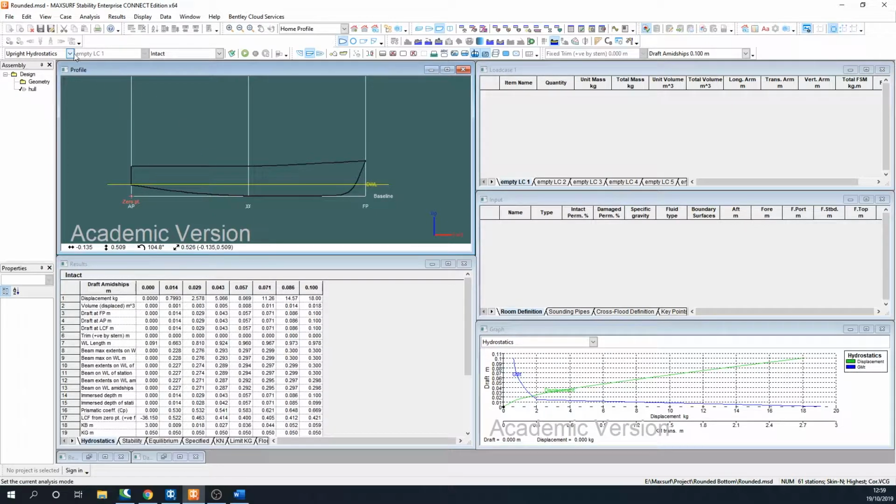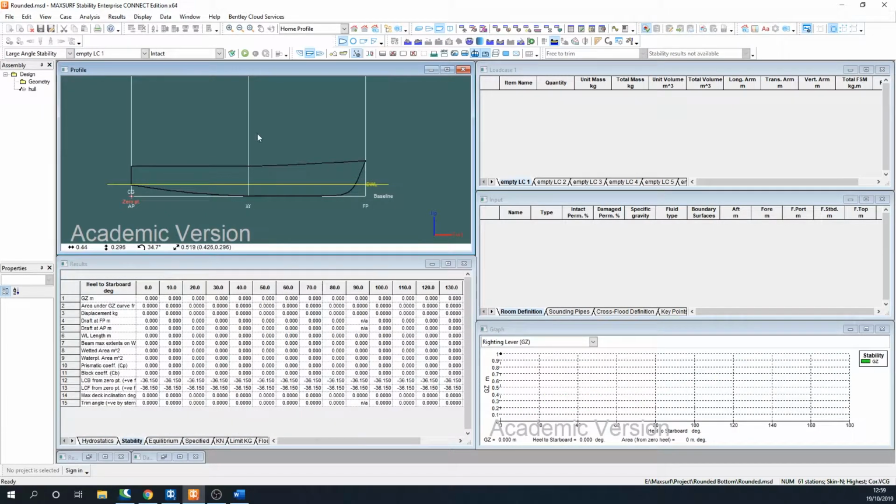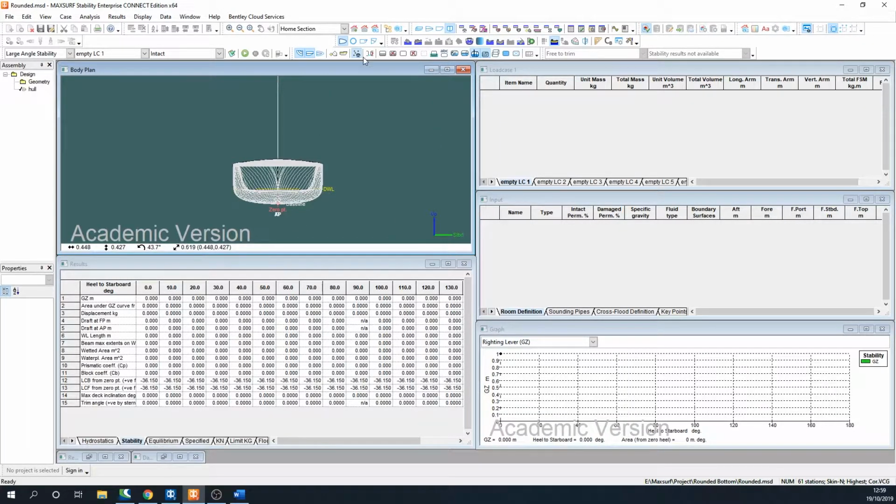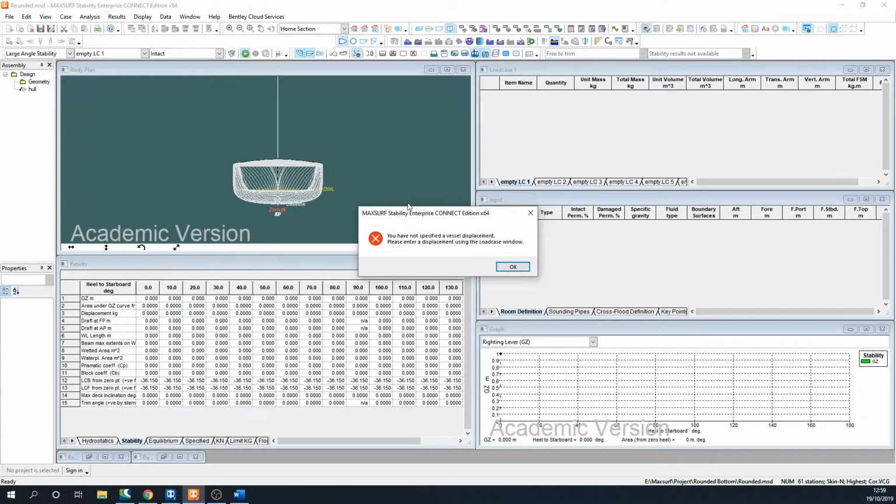And we will now change our analysis mode to large angle stability. This is going to give us our GZ curve. So we'll go to our section view so we can see the boat roll over. I'll put the sections in so we've actually got something to look at, and we'll start the analysis.